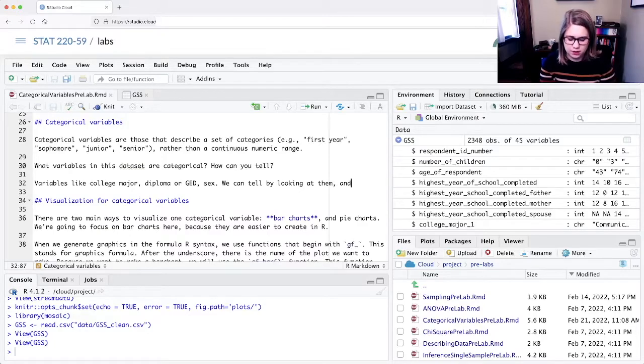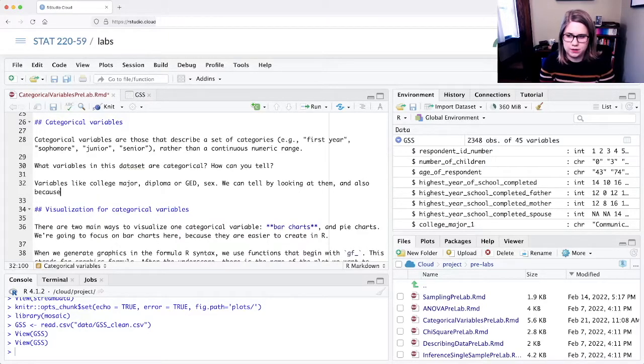So we can tell by looking at them, and also because they say CHR in the environment. So that's another way to tell. So today we're going to be doing exploratory data analysis for categorical variables. That means we're going to be doing data visualization and summary statistics.